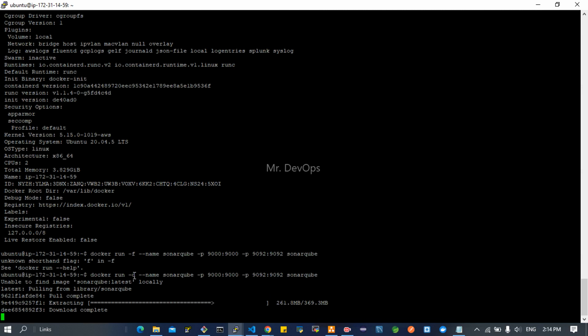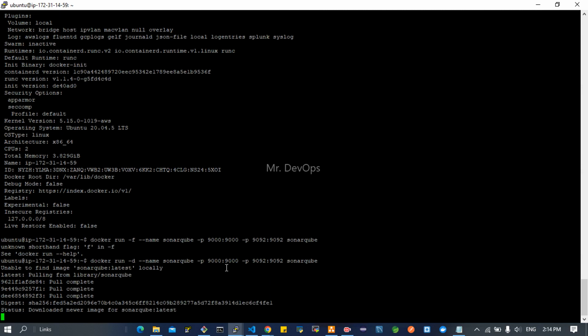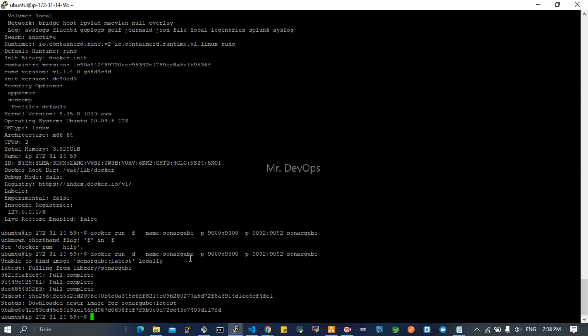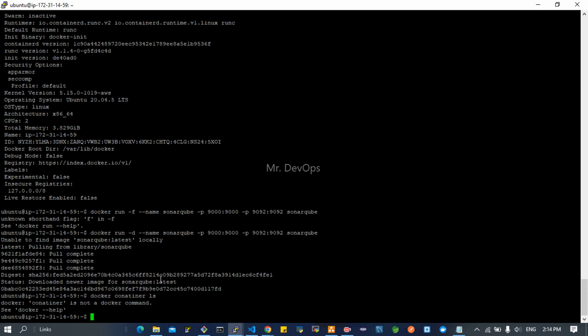If you do not give this d, when it creates the container, you will come into that, and when you press Control C to come out of it, it will be automatically stopped. So make sure you are running the container in detached mode, so it will keep on running. Now check docker container ls.